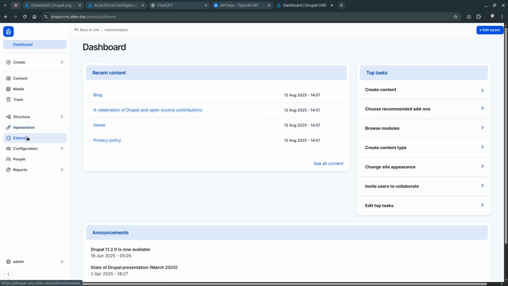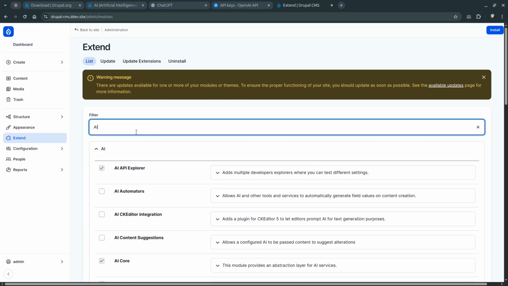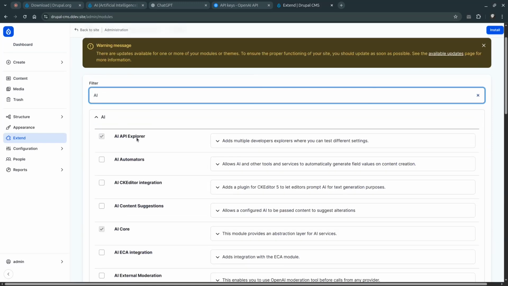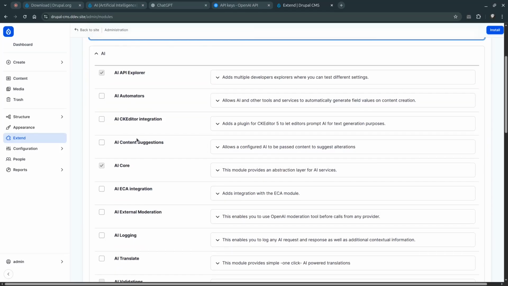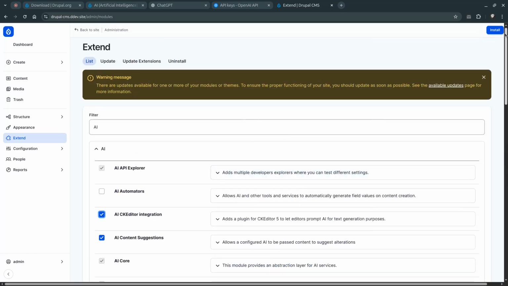So let's go back again to a list of modules and again write AI. As you can see, some modules are already enabled from the previous video. And for today, we will need to install the next modules: AI content suggestions and AI CKEditor integration. So yeah, that will be enough for today. Let's install.